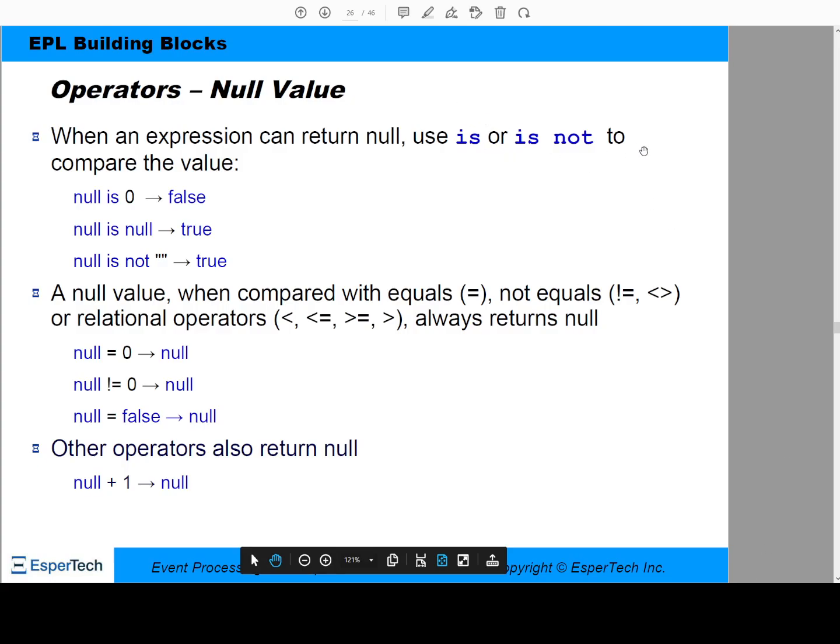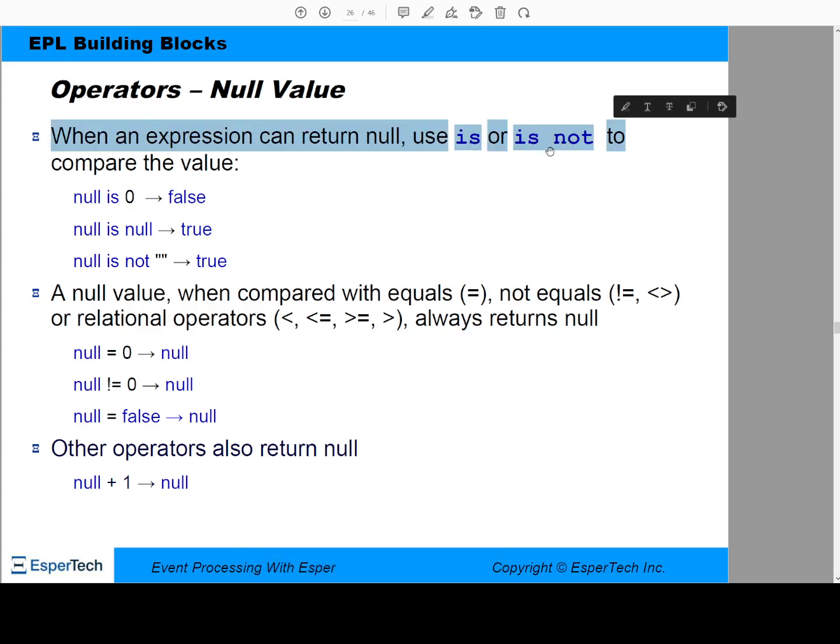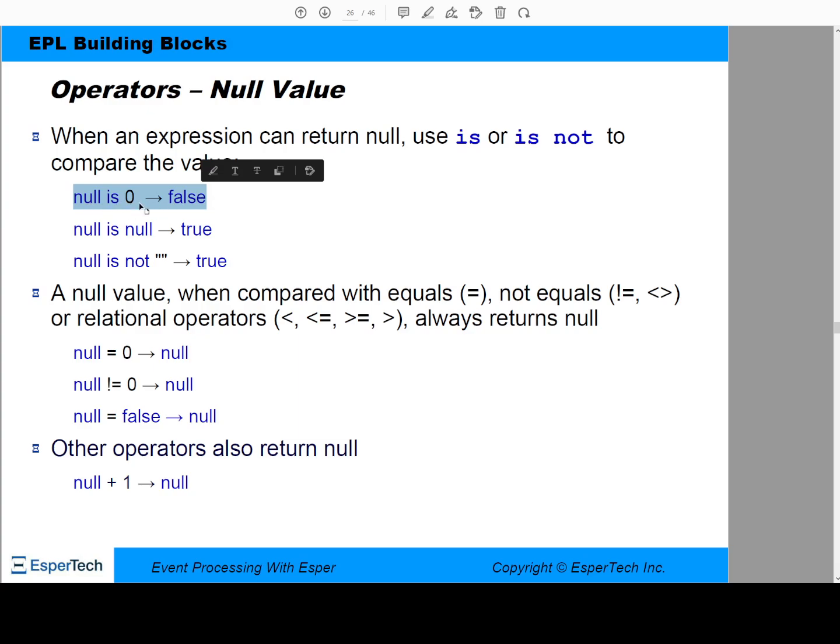When an expression can return null, use is or is not to compare the value. The expression null is 0 returns false. The expression null is null returns true. The expression null is not empty string returns true.